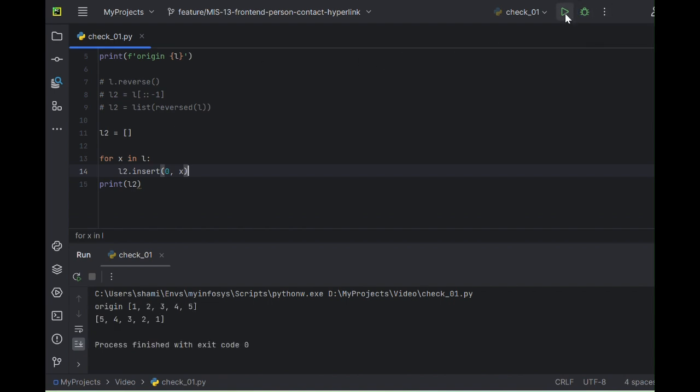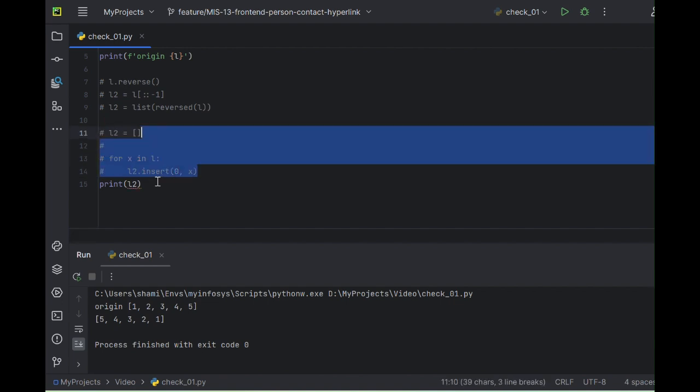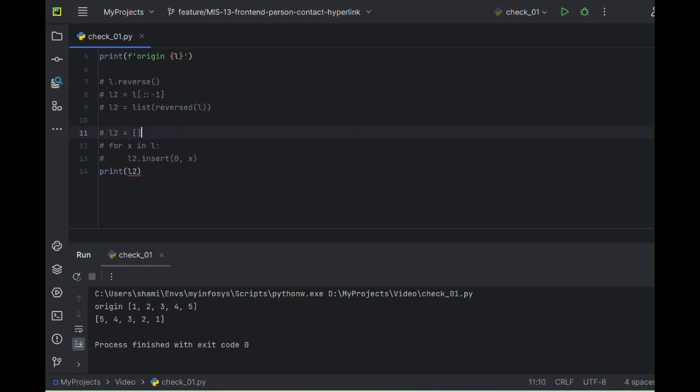Now there's one more way which we should not follow, but we'll see that also, and it is recursion. So we'll create a recursive function, call it rev list, that takes the original list, and it should return the input list's last item in a list, and we'll extend this list with the return of this recursive function only.